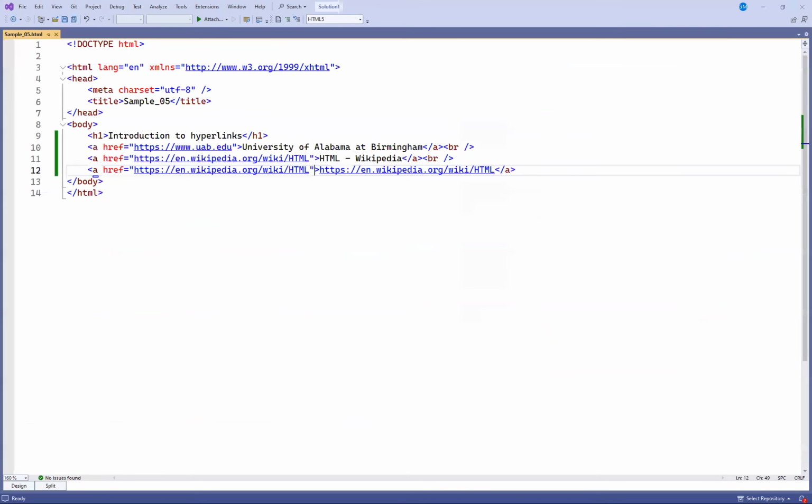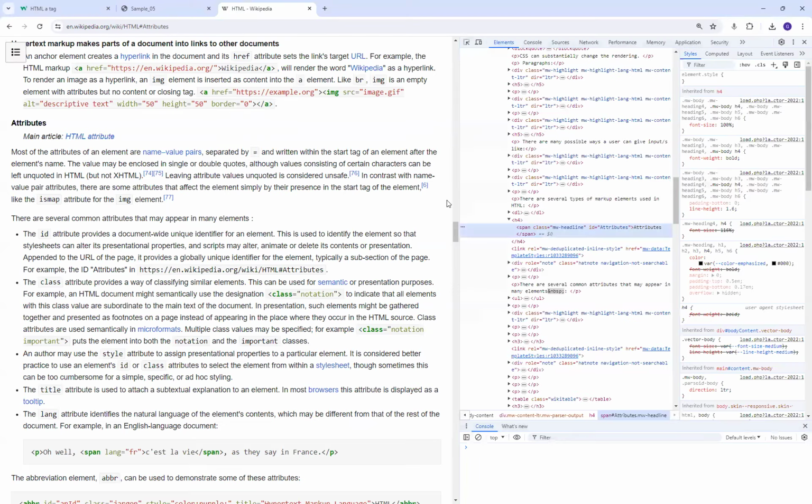So now going back to Visual Studio, I'm going to simply copy and paste my second link because it's going to be pretty close to this. And I'm going to add the # and the ID for the element that I want to navigate to. In this case, it's going to be attributes. I do want to take just a second to make sure that I have spelled it correctly. And in fact, yes, I did.